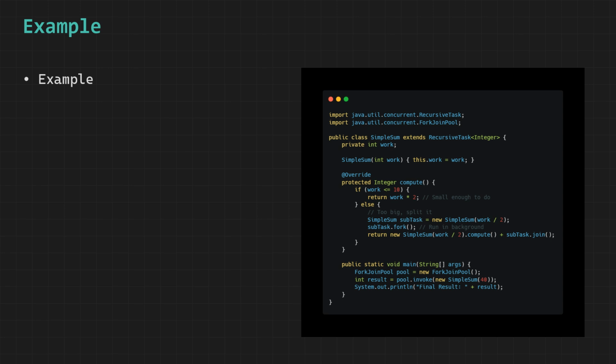We call System.out.println to print the final result to the console, displaying the message final result followed by the computed value, which in this case will be 80 because the work of 40 gets recursively split and each piece gets multiplied by 2. The key concept here is that the fork join framework allows us to break a large problem into smaller and smaller pieces and solve them in parallel across multiple threads, and then combine all the individual results back together into one single final answer, which makes the overall computation significantly faster and more efficient.